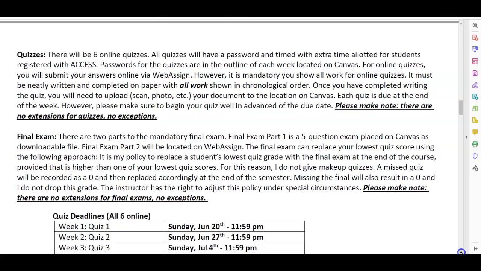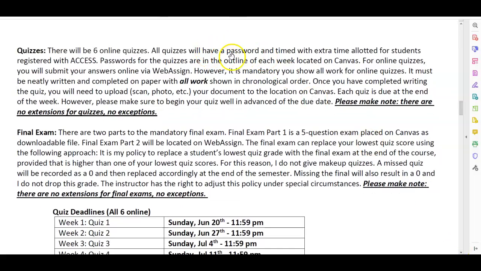Quizzes. There will be 6 online quizzes. All quizzes will have a password and timed with extra time allotted for students registered with access. Passwords for the quizzes are in the outline of each week located on Canvas. For online quizzes, you will submit your answers online via Webassign.